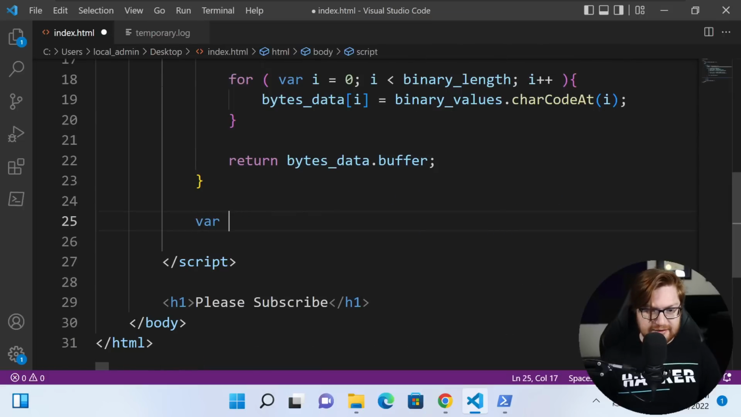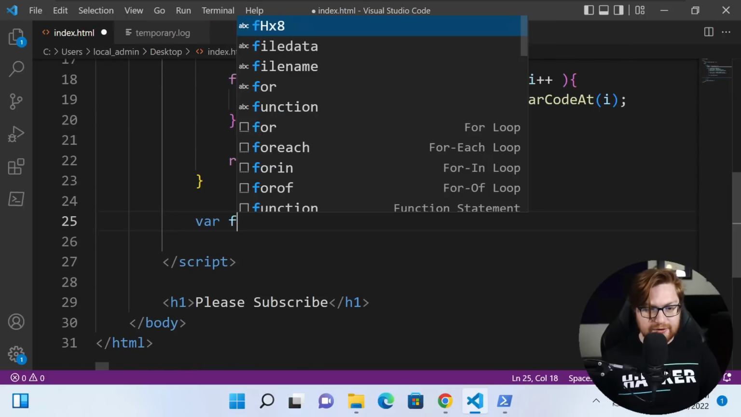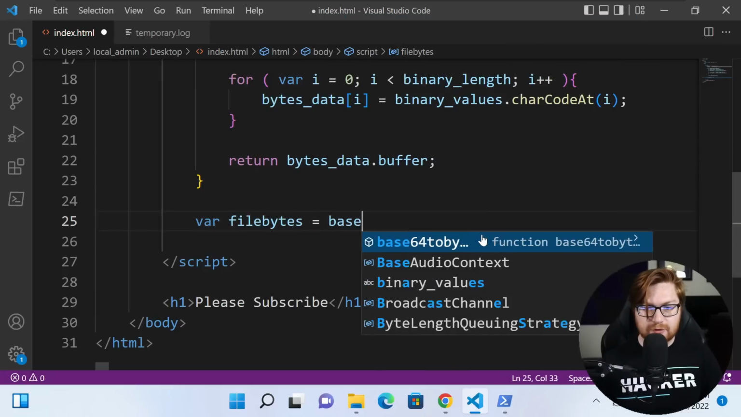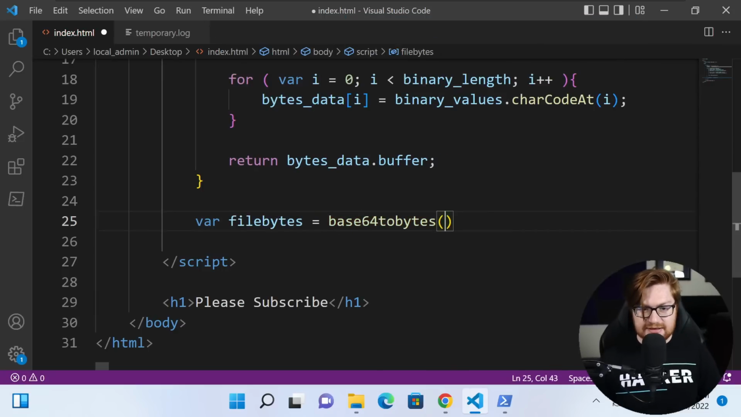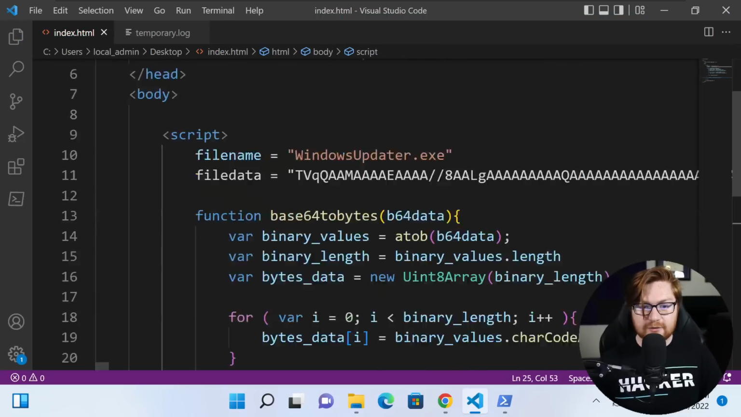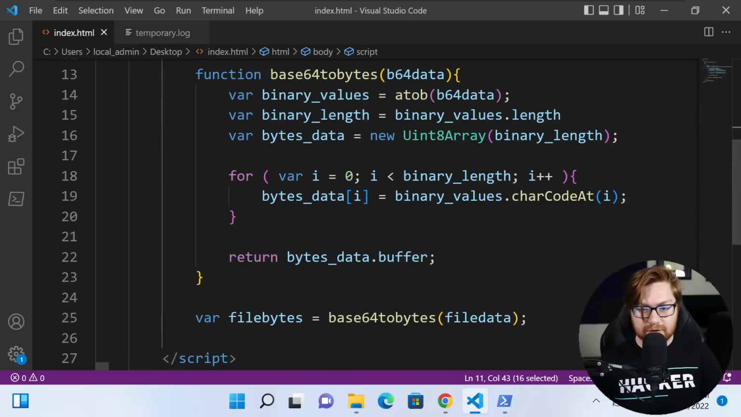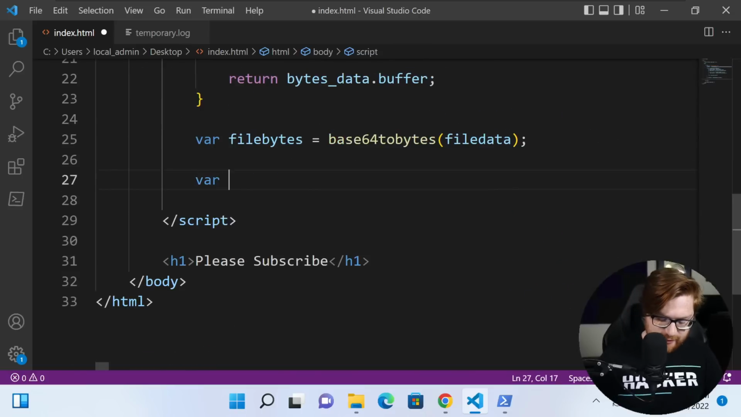But we need to end up doing that by specifying our new file bytes can equal our base64 to bytes function, passing in our file data that we know just above is that base64 encoded string. Perfect. Now, this is where the magic happens.